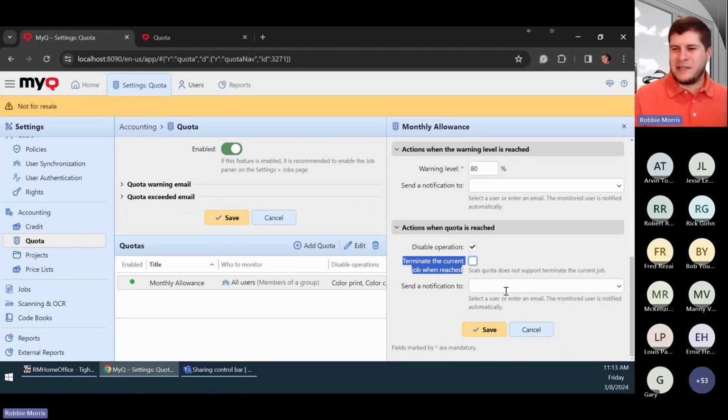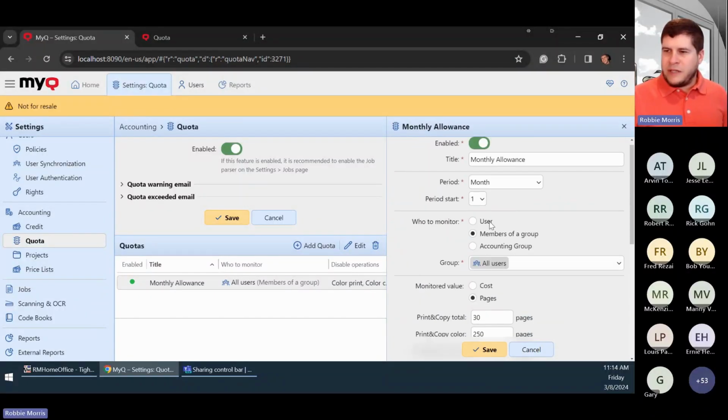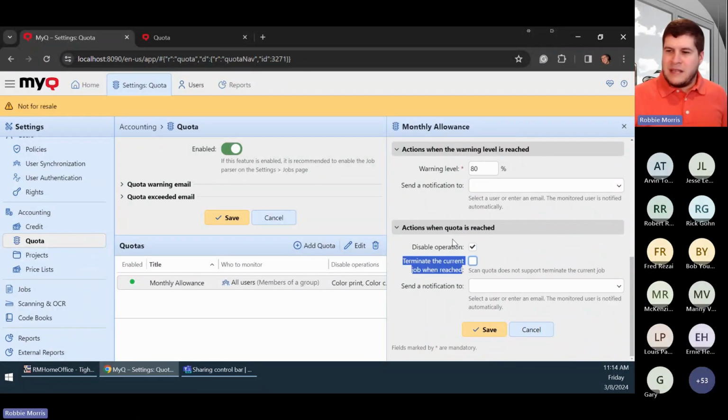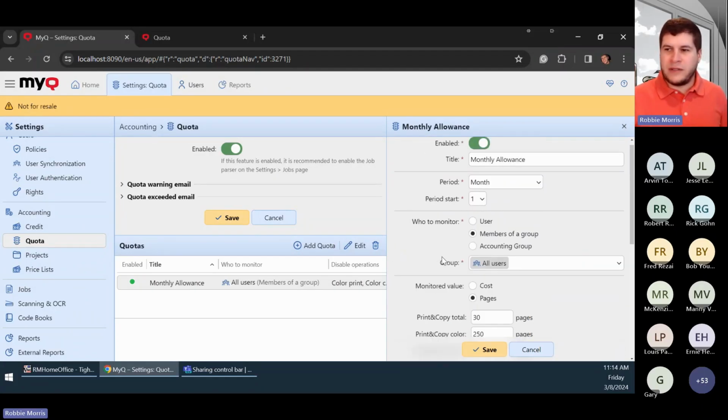And then there's the additional notification as well. Once the quota is reached, the user automatically gets an email, but you could also notify an additional individual, like a superior. So let's see. We talked about the accounting groups. We talked about cost versus pages. We talked about the disabling of operations. So that pretty much covers all the functions here on this screen.